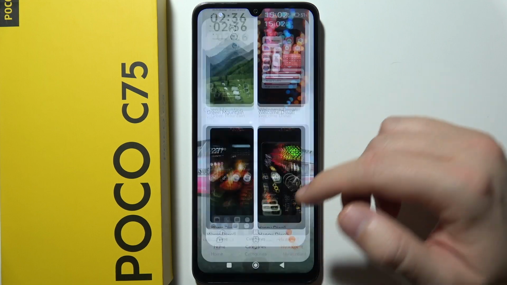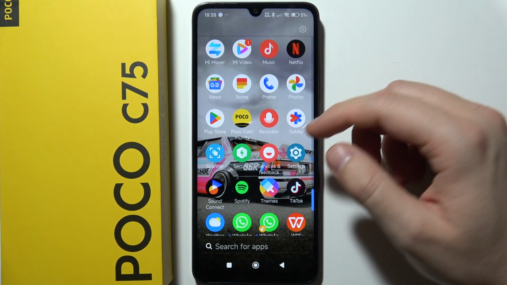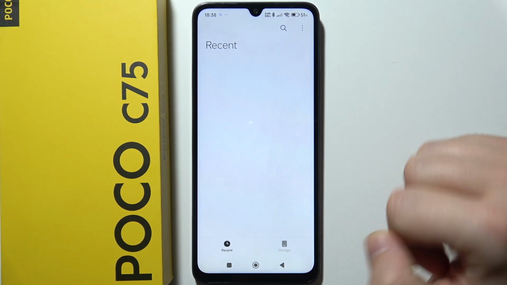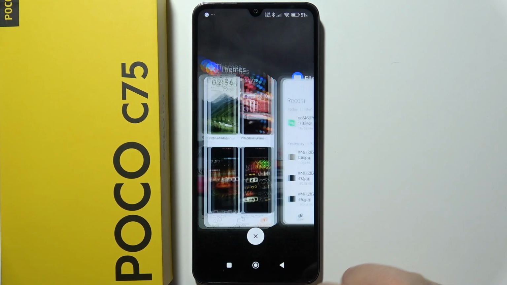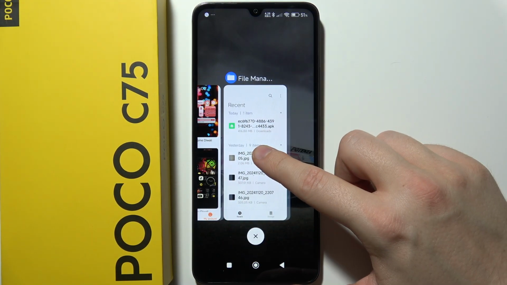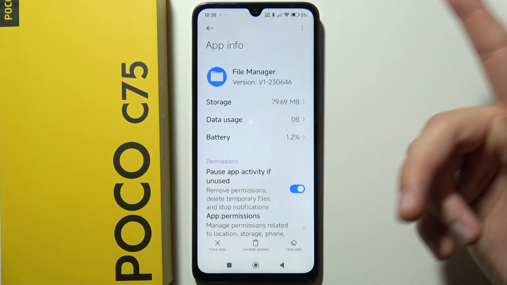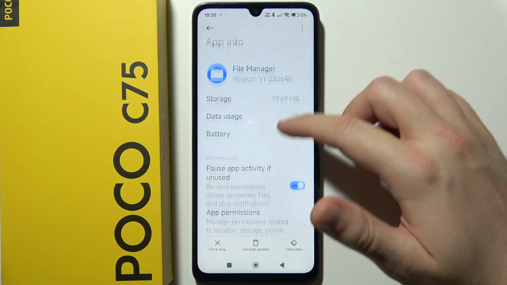And also if you have ads in any other places, like for example in the File Manager, you will have to just open it. Now just click on the square button and click and hold with your finger. And now you'll be redirected into settings.